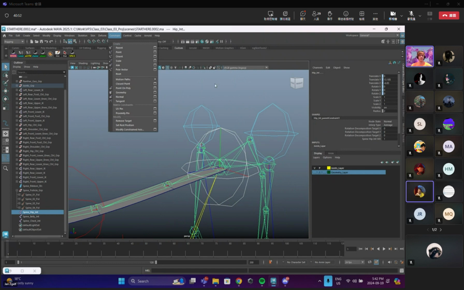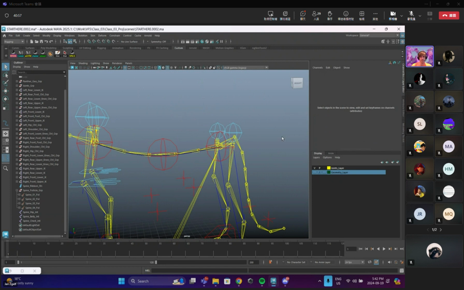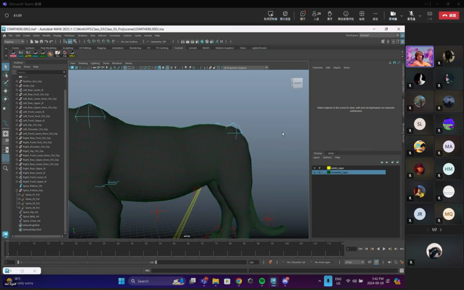You do the maintain offset for them, right? Yeah, always, because otherwise it's going to snap or something. Okay, so big one first, small one second. Small one inside. Yeah. Exactly. Gotcha.